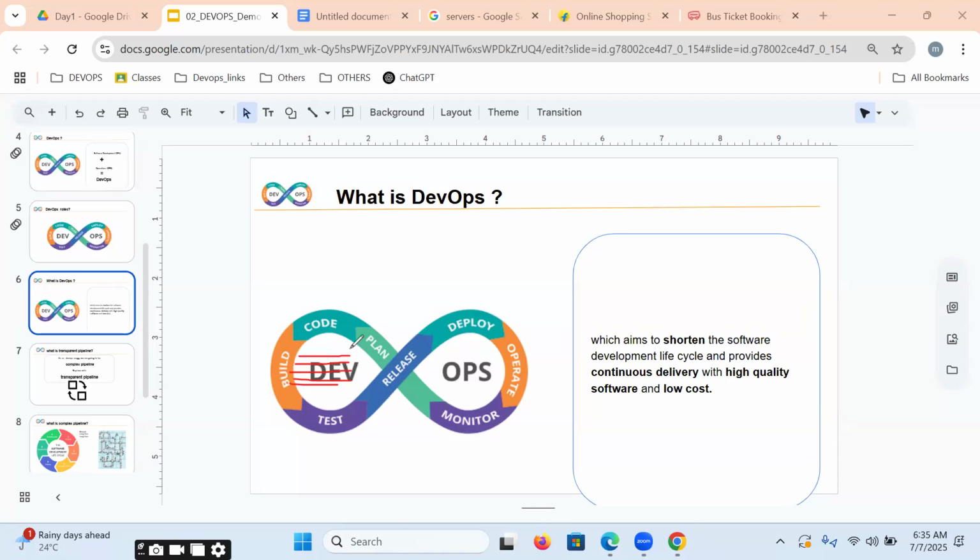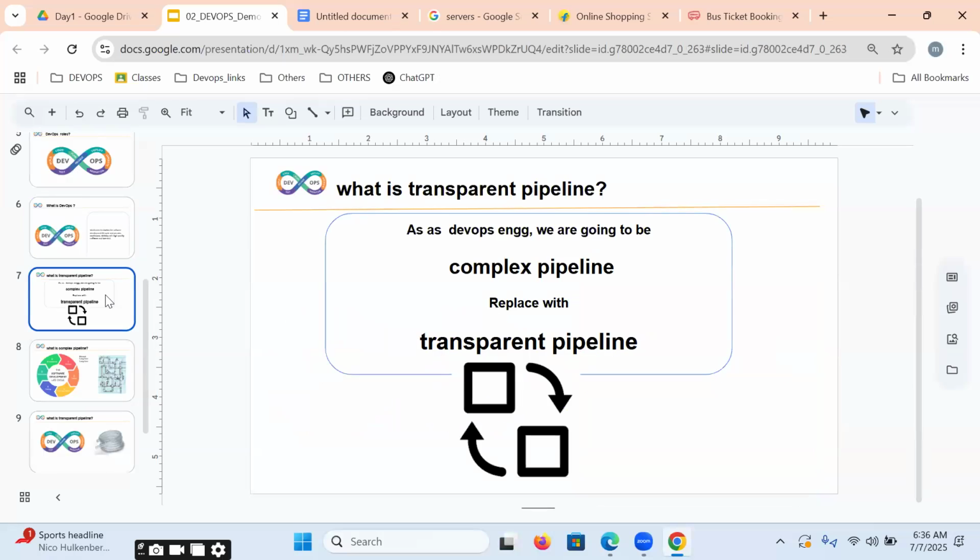I'll repeat again. As a developer keeps on writing lines of code, as a DevOps engineer we are going to deliver those lines of code into the production environment within the shortest time, with high quality and low cost. That is our DevOps process. But once you get into a company, what are your roles and responsibilities? As a DevOps engineer, we are going to replace the complex pipeline with a transparent pipeline.